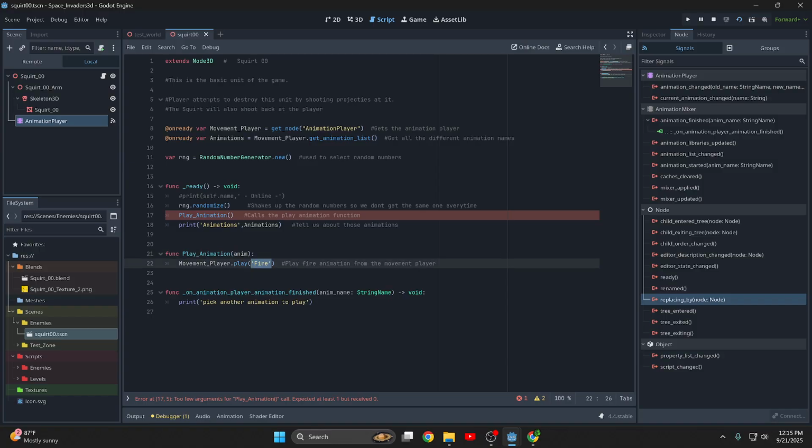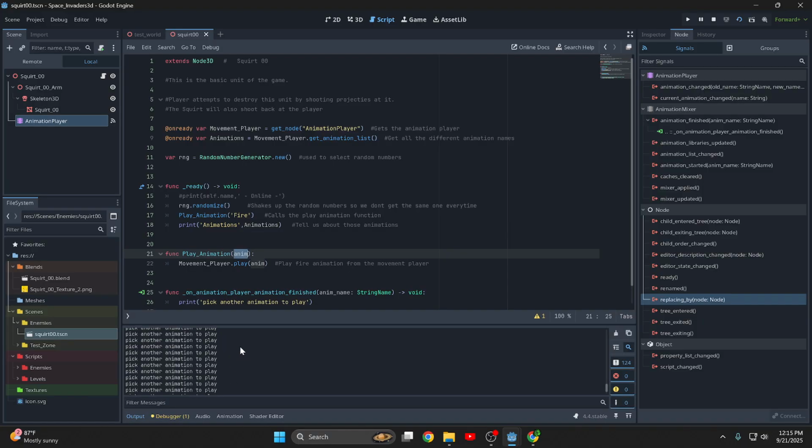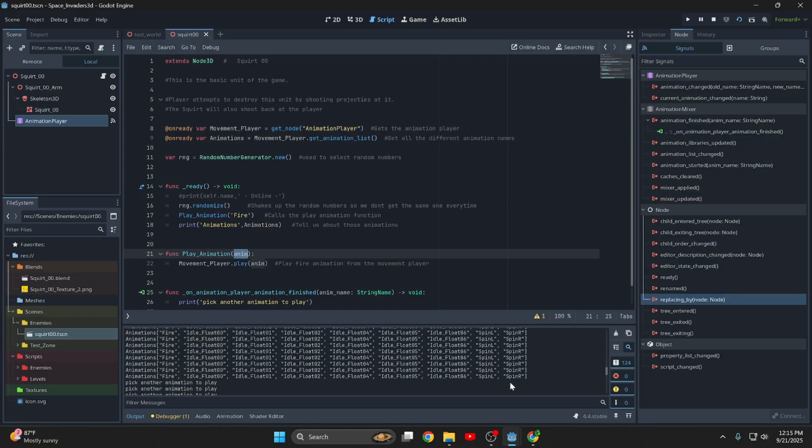So we'll cut this out and move it up here. And instead of just playing nothing, we're going to play the anim. That's the argument, animation, the fire. So you see how I just swapped those two. When it calls play animation, it sends the word fire, then it finds the fire animation out of your list of animations. Now I physically typed that one, so if I typed it in wrong, it's going to give you an error. So make sure that's right.